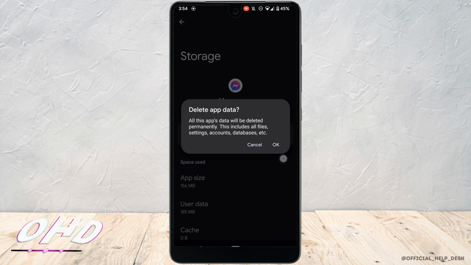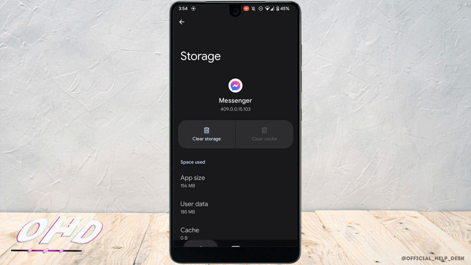Click on OK. Clearing the cache and storage will remove all the unwanted data from this application, and it will make your application run smoothly.